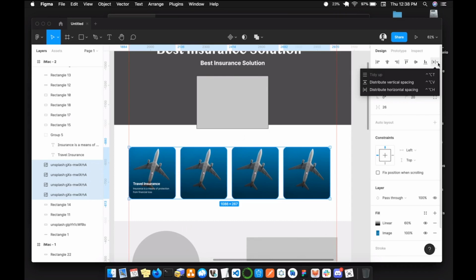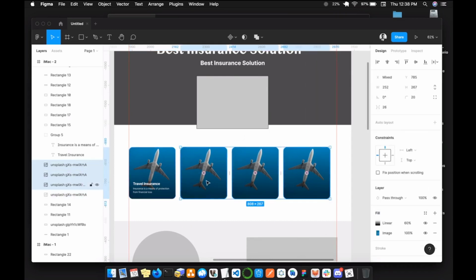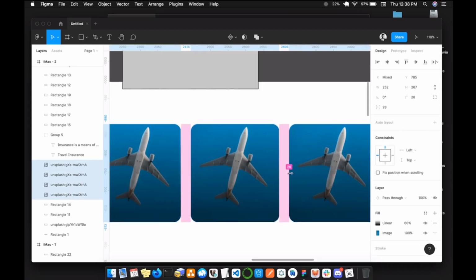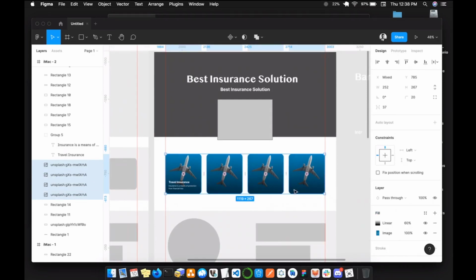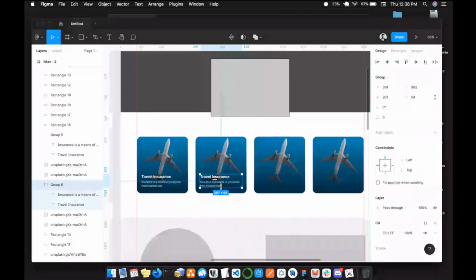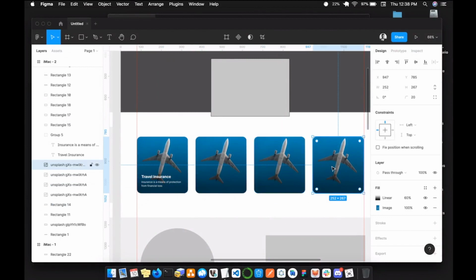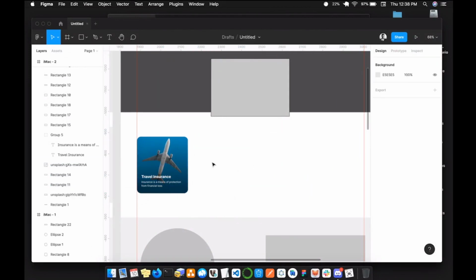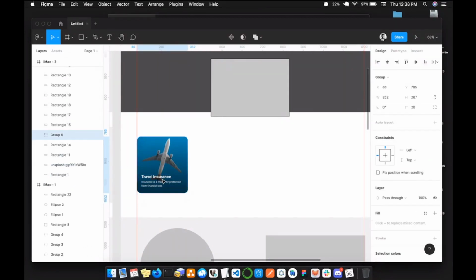Make sure everything is properly distributed. Okay, so let's go ahead and pick these items. Of course, you can decide to make this a component, right? As you can see, I'm not making any of these items components because I feel we still have... So yeah, I think maybe what I should do is probably group this, but I'm not going to make it a component for now. So just group this.